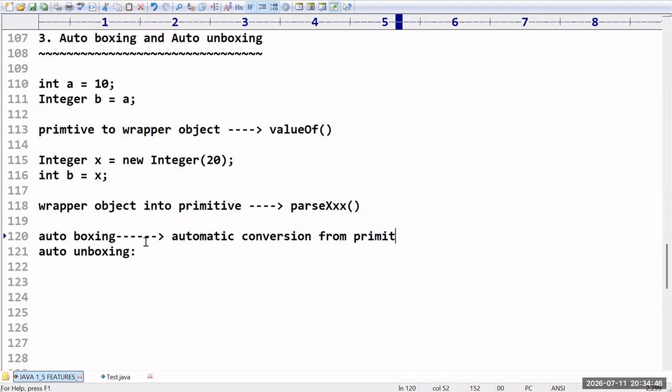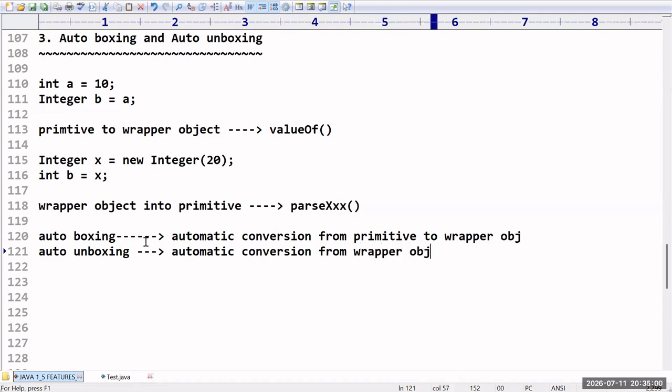Primitive to wrapper objects. Sir, auto unboxing means what? Automatic conversion from wrapper object to primitive. This one is going to happen automatically. We are not required to do it explicitly. So if you are clear up to this, I will take one example program for you to understand. Clear.